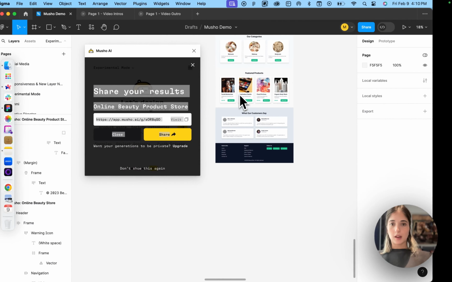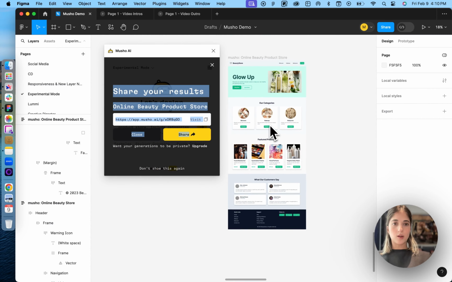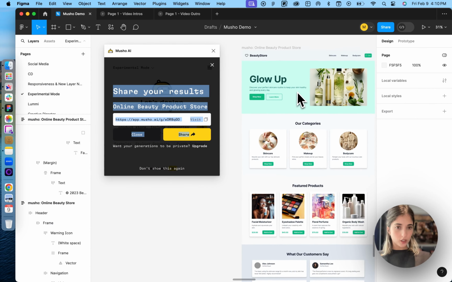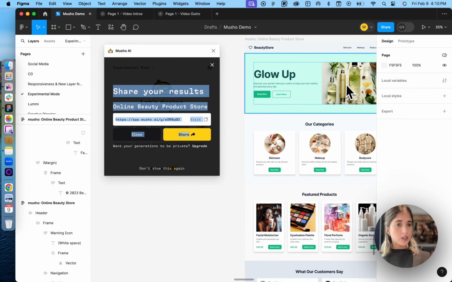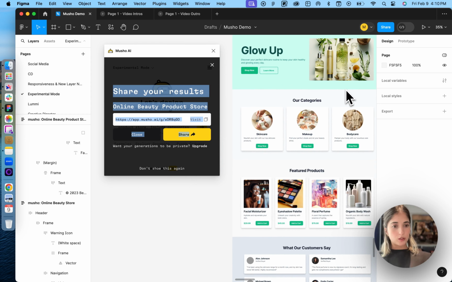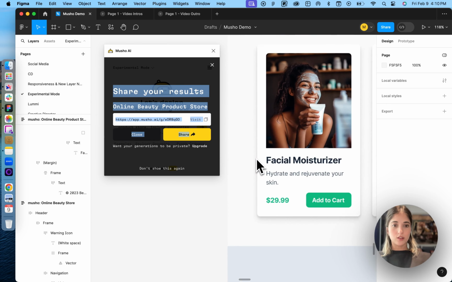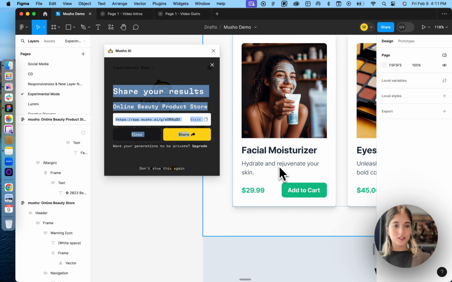We're just going to go back into experimental mode, and we can see now that the page has stopped generating. All of the images in here are built in Lummi and then added into Musho. It does it automatically, but then you can always change them to a Stable Diffusion image or a DALL-E one if you want to create one from scratch. And it even has those little cards to add to cart, which is great.